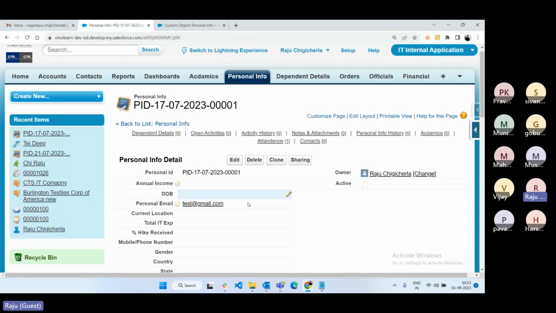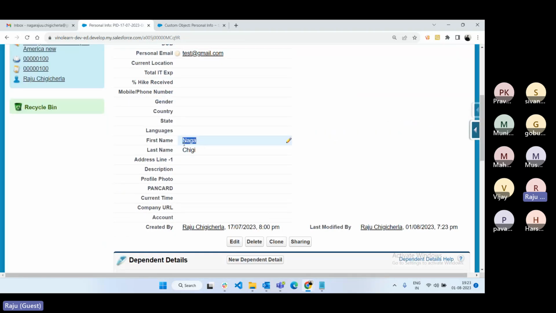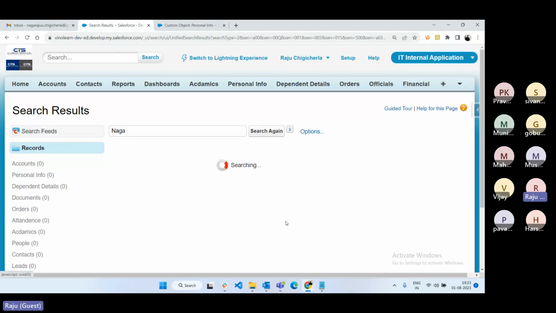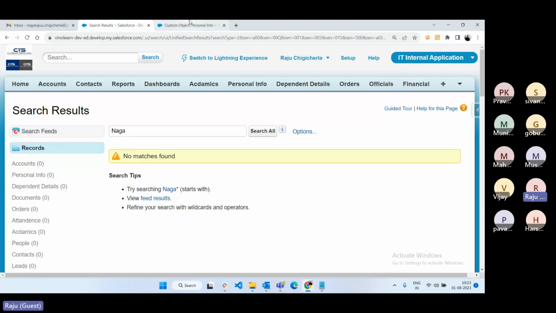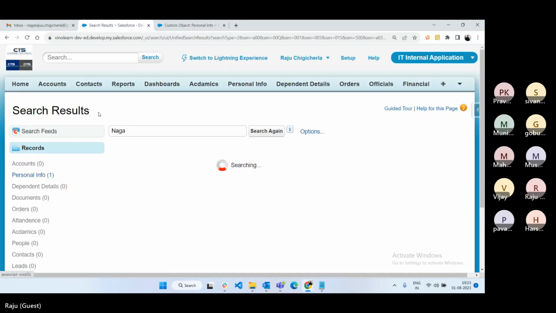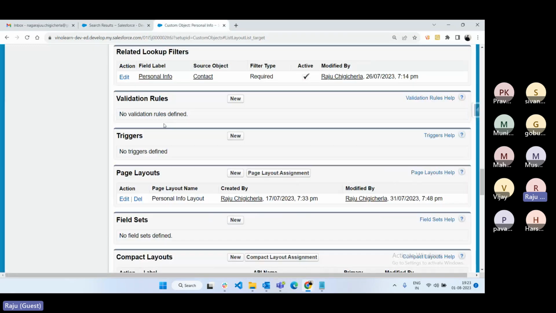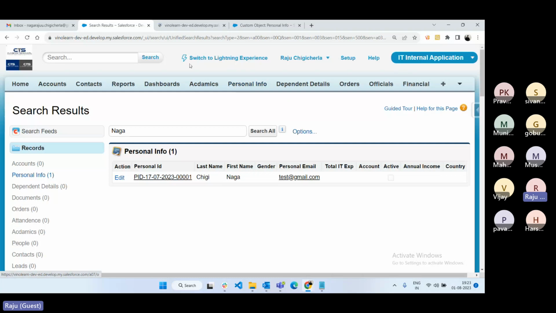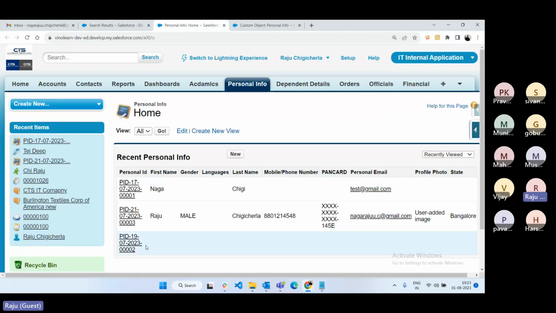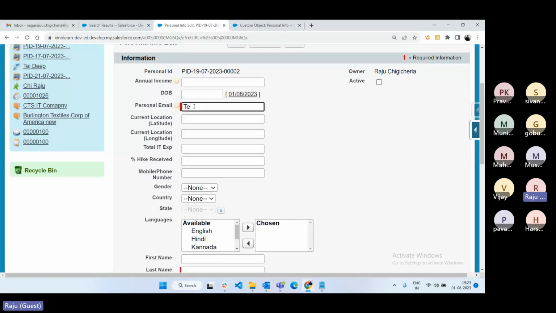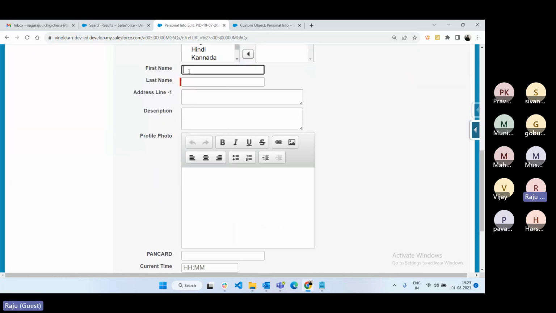Okay, so let's see now. I'm going to search with Naga. Just search with Naga, search. So there are no records here, right? Maybe refresh now. Again refresh. See, one record is available. Okay, maybe I'm going to update one more record. Go to personal info. I'm going to open this one. Click on edit now. I'm going to give one more test@gmail.com. And here I'm going to give again Naga and Raju.